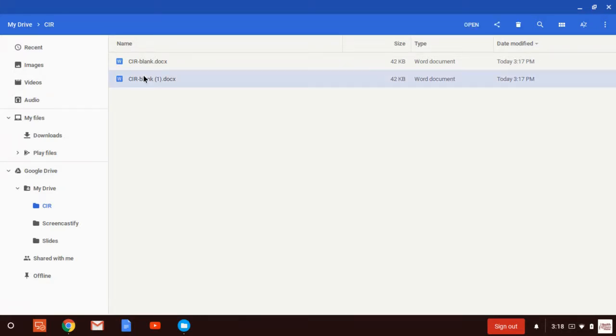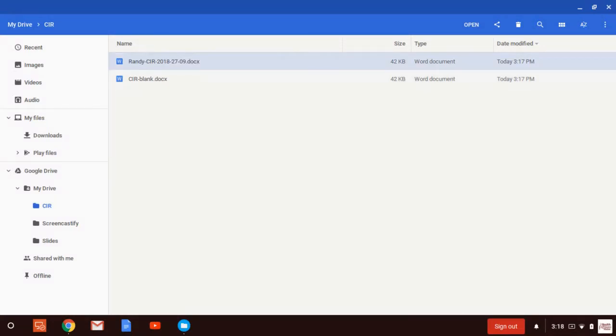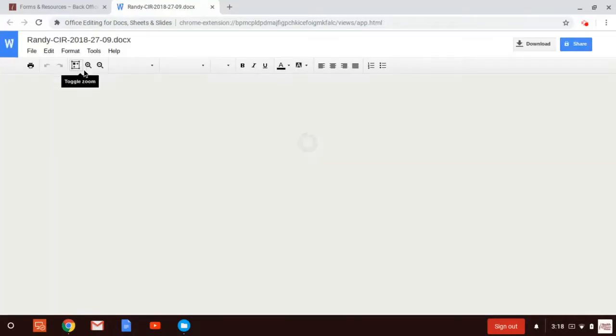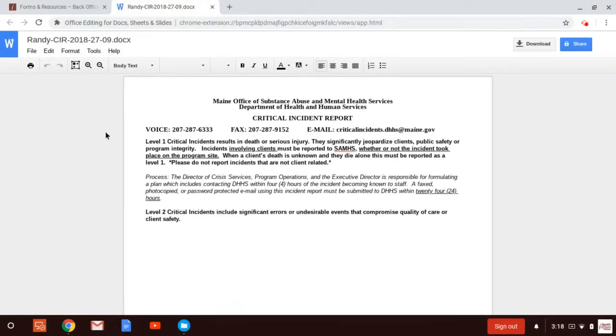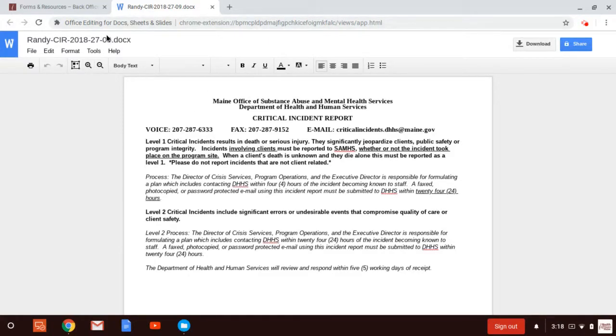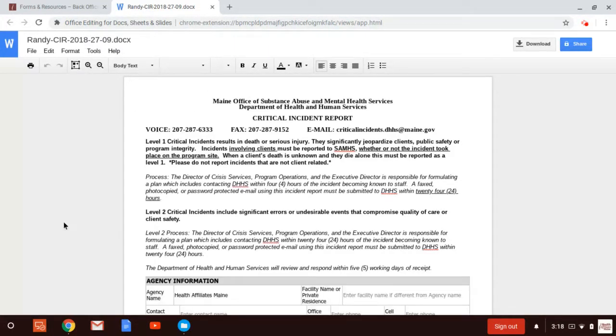Now, I don't like the name of that, so I'm going to click on it, and you can hit the Control Enter key or use the context menu to rename it. And I'm going to rename it to something specific to this client and date. Hit Enter. Now when I double click on this, it is going to open it in Google Docs, as Office compatibility mode again. But now when I make changes, it's going to save those changes over this specific document and not over my template.